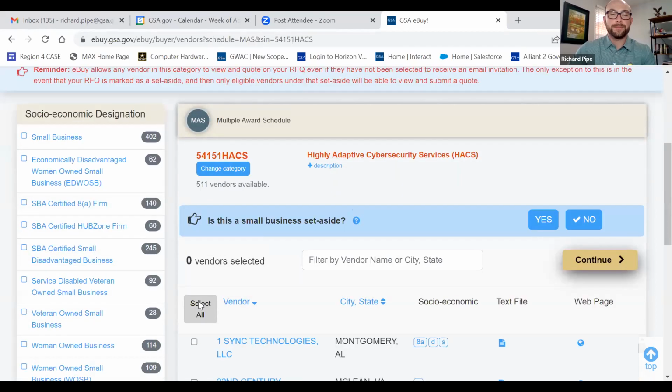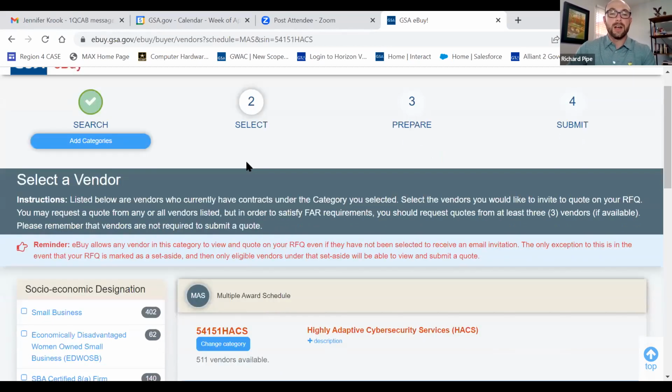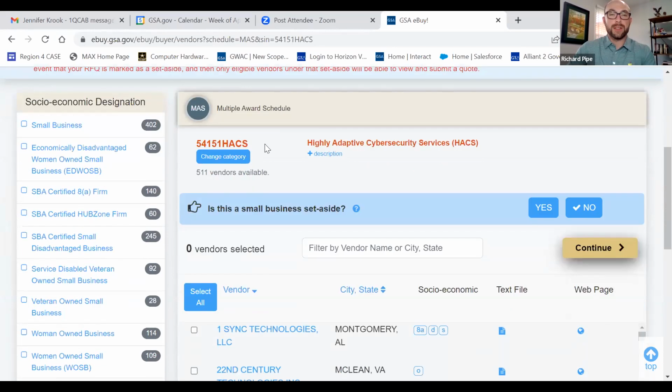For our example, this is cybersecurity support for the FBI. Okay, on this next page, you're going to see this green check mark. That's great. Now we've completed our search. We've selected our SIN, 54151 HACS. It's going to show you information about the vendors in this SIN. It's going to tell me right here there are 511 vendors available. On the left, it's going to give you a socioeconomic designation breakdown, which gives you a great idea of the socioeconomic makeup of this group of 511 vendors.